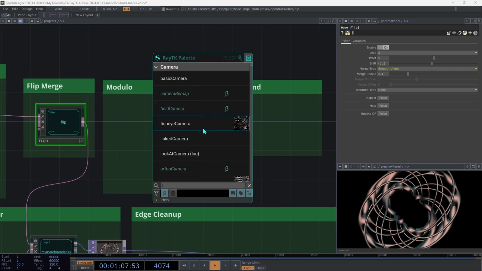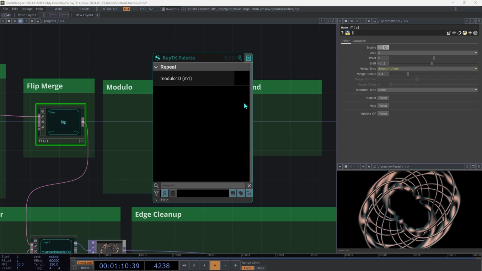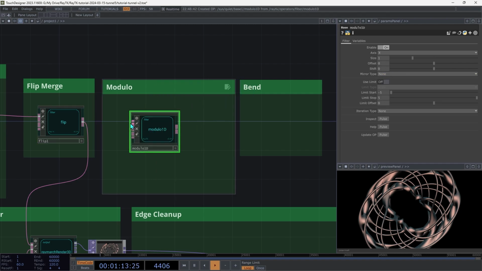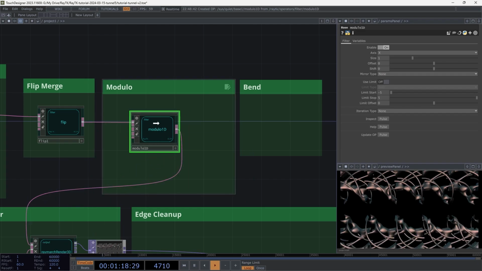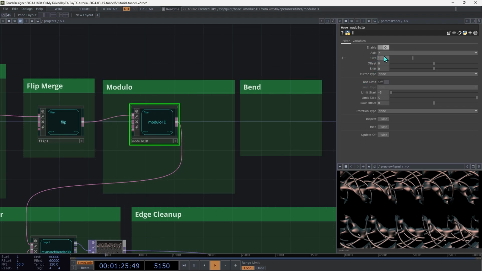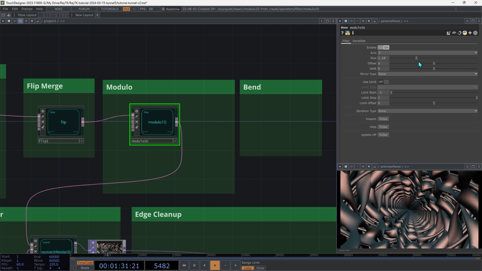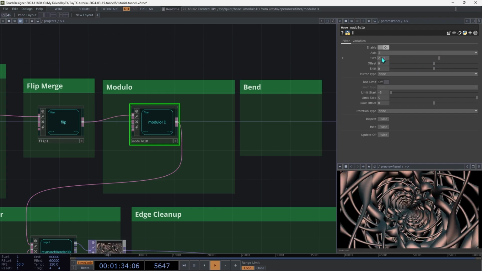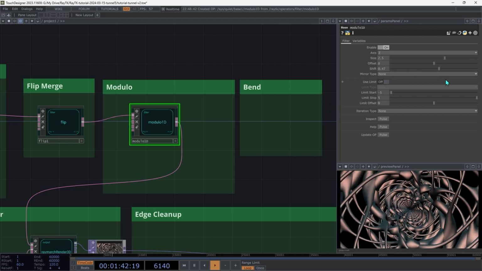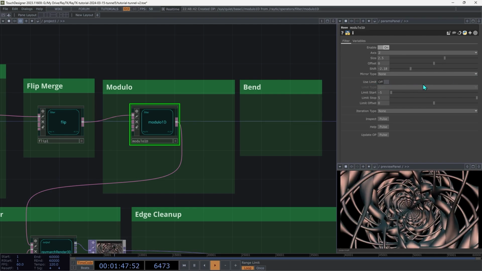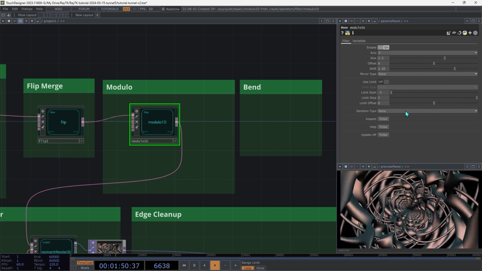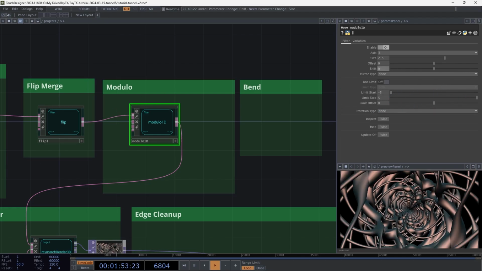So open the palette and create a modulo 1D. And then we're going to insert that after the flip. And then on the modulo 1D, we're going to change the axis to Z, and then increase the size to spread them out a bit. I'm going to go with something like 2.5 or so. And now we can use the shift parameter here to move everything forward or back. Later on, we're going to be adding some animation to this to add that kind of infinite motion. But for now, let's just leave it at 0.